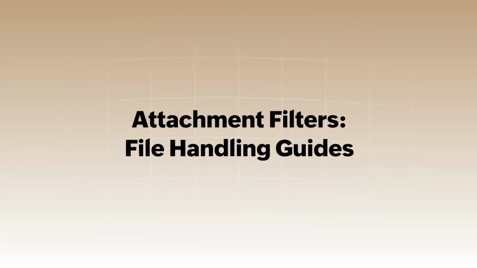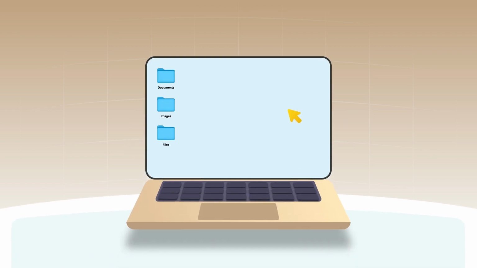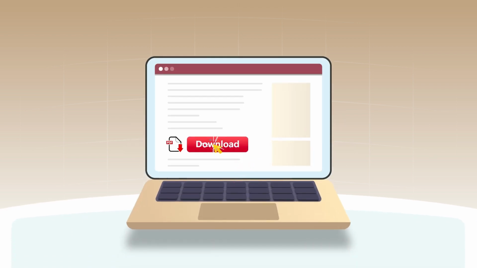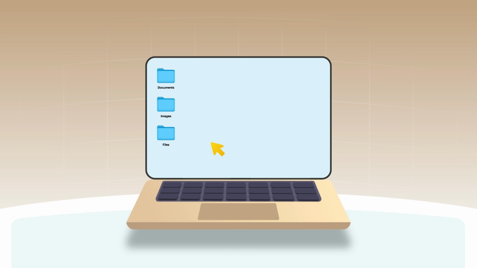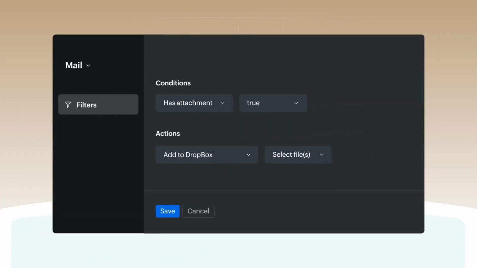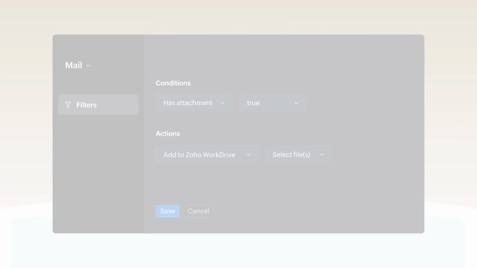Attachment filters. File handling guides. Just like a system that automatically files away your important documents, this filter efficiently stores all of your incoming attachments in your preferred online cloud storage, acting as your digital filing cabinet.